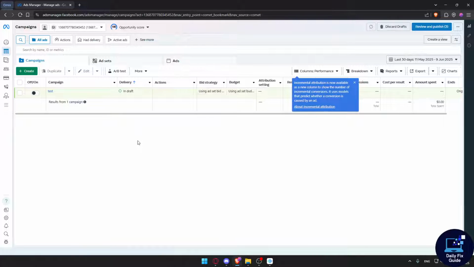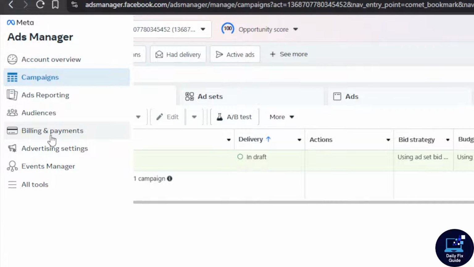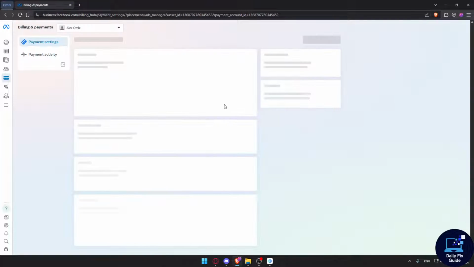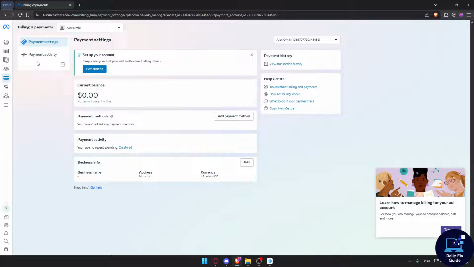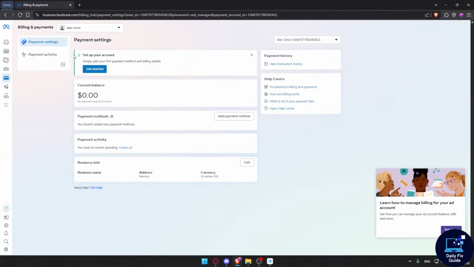So just ignore everything and you can go on this left panel. And here you'll have to look for billing and payments. Go and click on that and this should take you into this new page. So if you are by any chance in this payments activity tab, just go and click on payment settings, because this is what we need at the moment. So once you are here, you'll have to go to your payment methods.